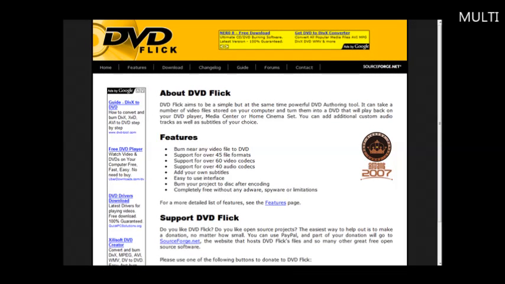In this video, you're going to learn how to create your own DVD that will play on your DVD player that you create from your own video files. You're going to use a free software called DVD Flick. You can find it at dvdflick.net.